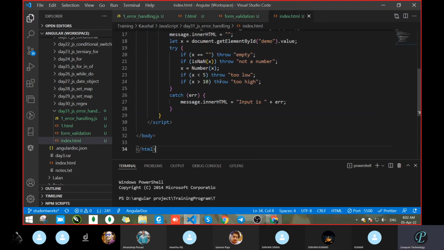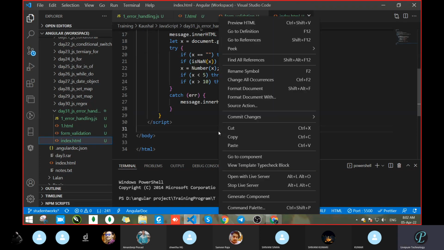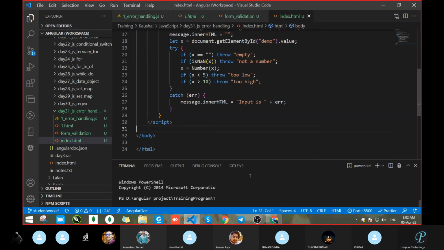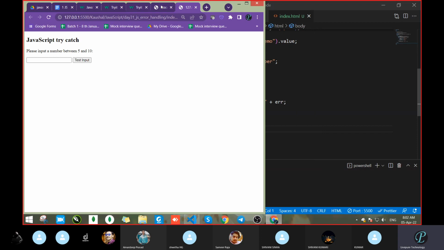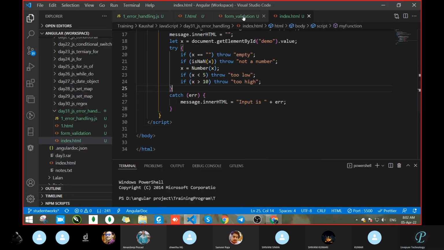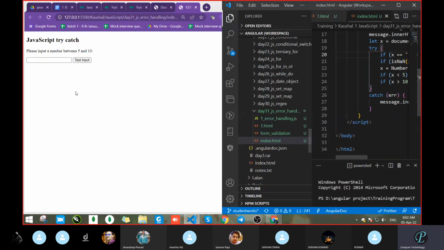Hey, this page is not running. What happened? Suddenly. Yeah, it got. Okay, so let's just see the output first.